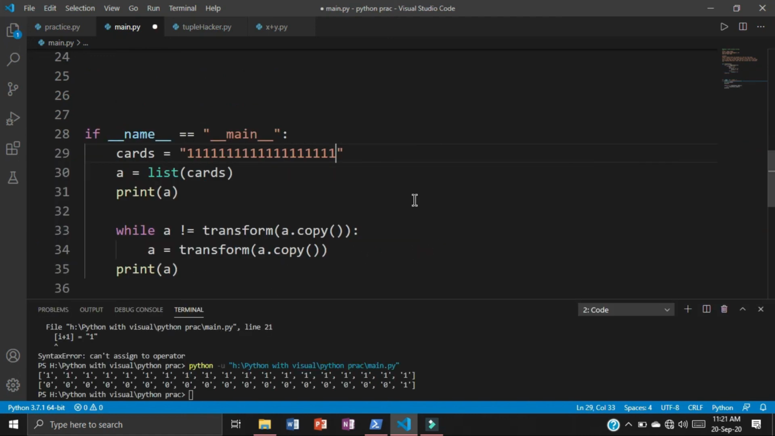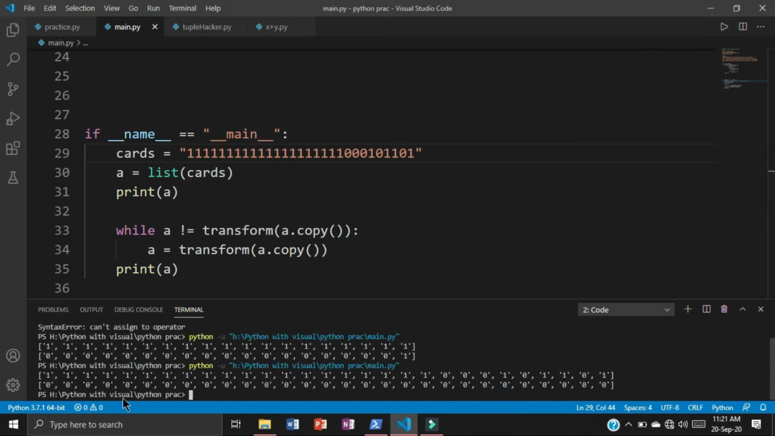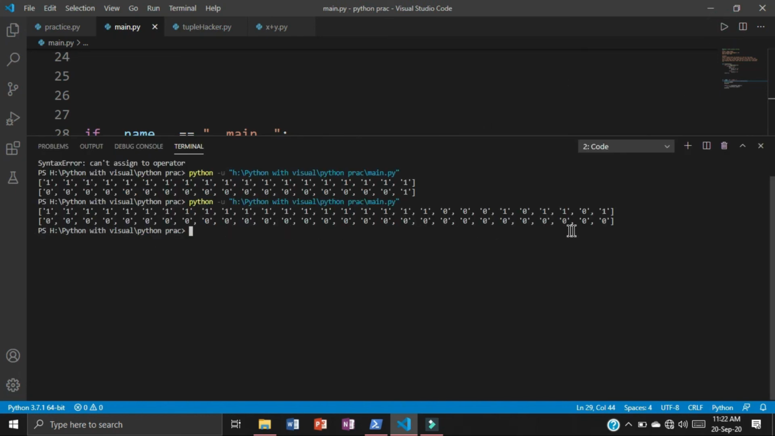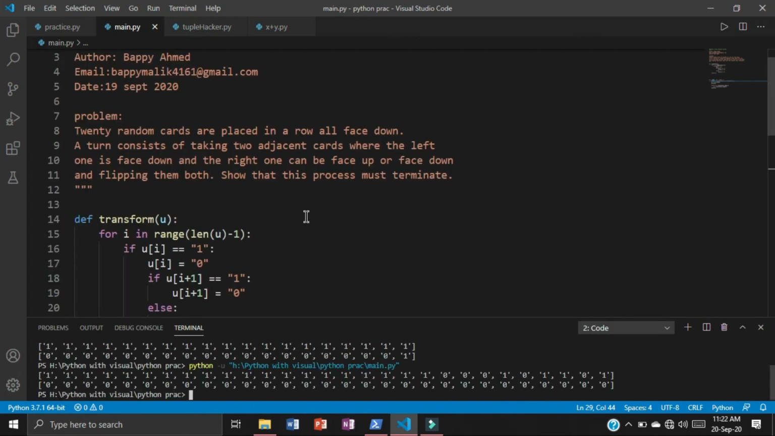You don't always need to put just 20 random numbers. You can put any numbers in there, like I'm going to put 0 1 0 0 0 1 0. Okay, so if I run my code again, you can see these numbers have also been terminated. So that's how I solved that problem.